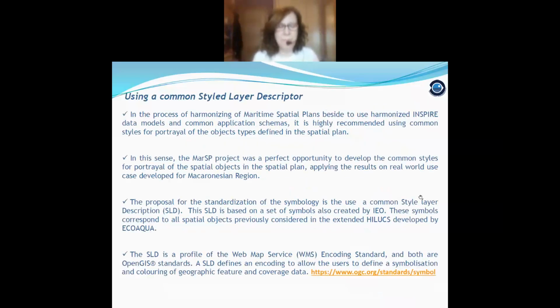With this presentation, we would like to emphasize the importance of using common styles for portrayal in the process of harmonizing maritime spatial plans. In this way, the MSP project has been a perfect opportunity to develop the common style for portrayal, working on a real use case in the archipelago of Madeira. The proposal to standardize the symbology is to use a common Style Layer Descriptor, SLD.